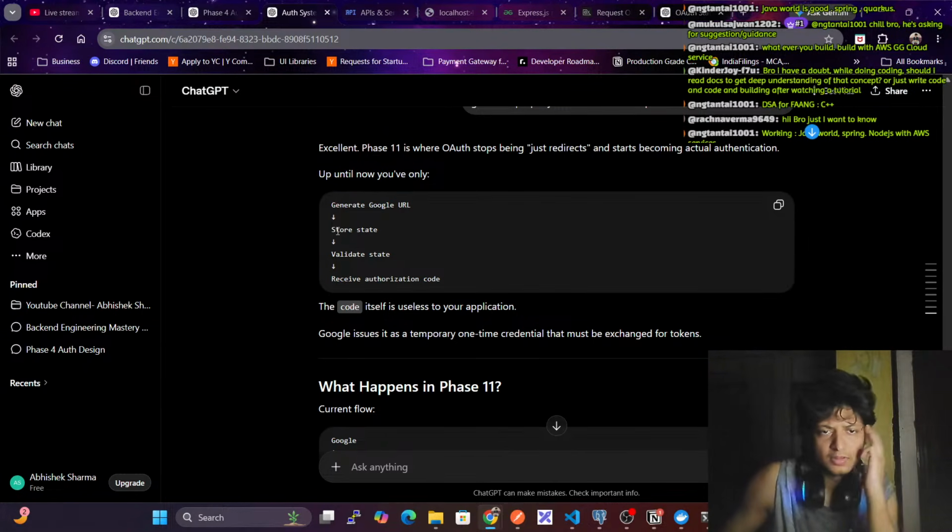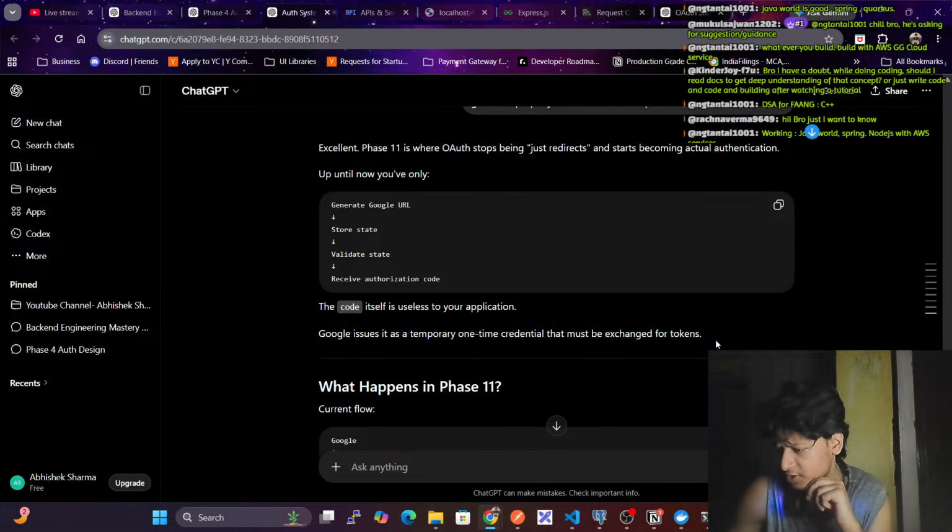Okay. Google URL, store the state, validate state, receive authorization code. The code itself is useless to your application. Google uses it as a temporary one-time credential that must be exchanged for tokens.